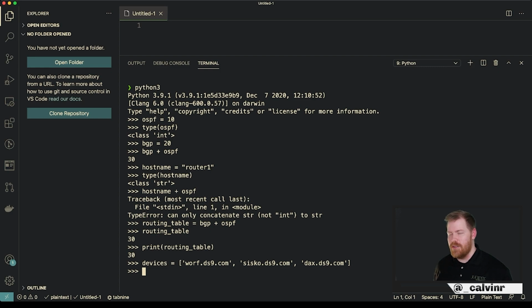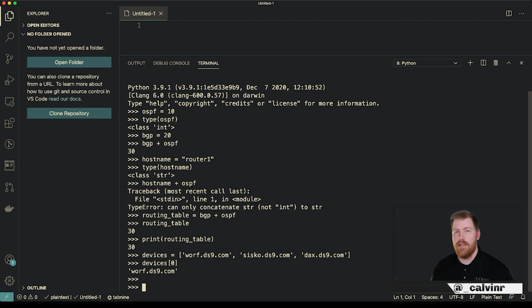So if I wanted to, let's just go ahead and talk through this, wharf.ds9.com is my first object in this list. It is not the index of 1, because remember, in programming we start with the index of 0. So 0 is what wharf.ds9 is called. And if I wanted to, let's say devices, and I'll pass the index of 0 here, again by using the brackets, I get back right in my interpreter, wharf.ds9.com.